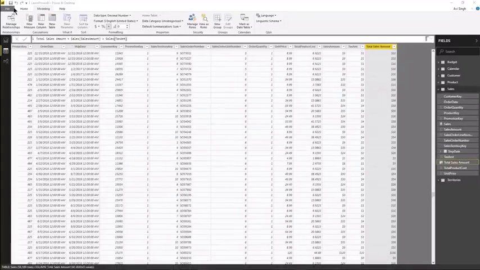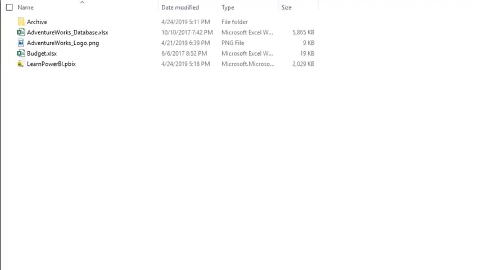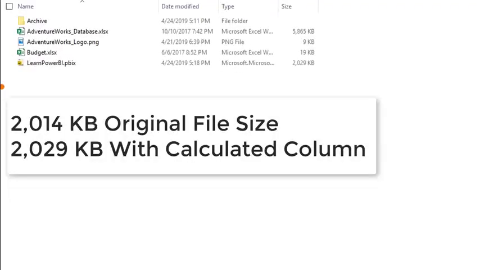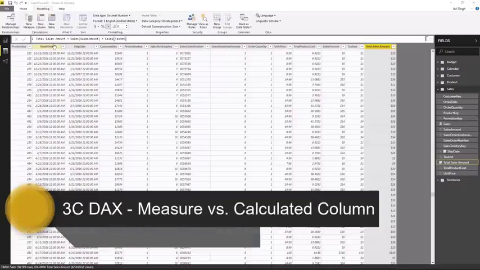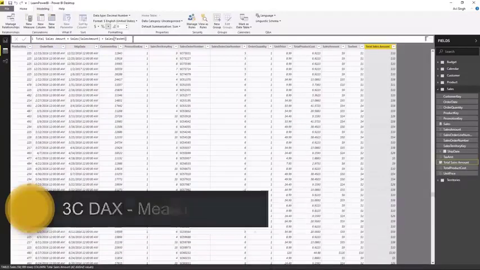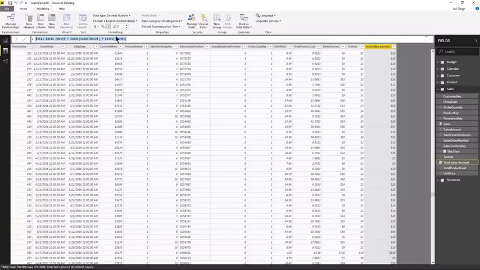But now let's do the acid test of saving the file and checking the file size again. All right, so that is our new file size with the calculated column that we added. Could we define the same calculation, instead of as a column, as a measure? Well, let's try it out. So what I'm going to do is come in here and copy this formula, and this time we're going to click the new measure button right there.